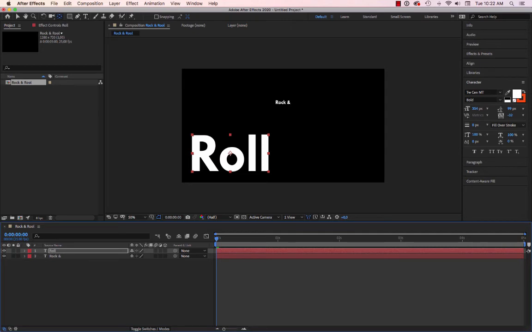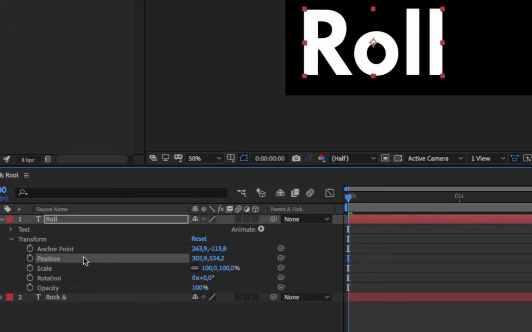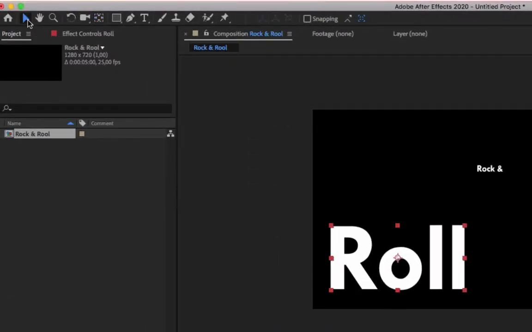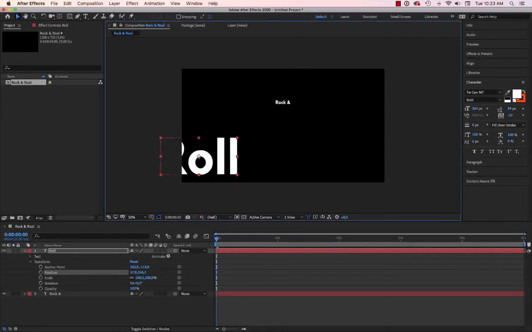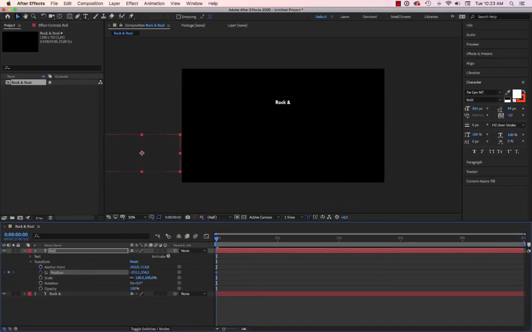So for the roll animation, I'm going to expand the controls of the layer, the transform controls. We're not going to do scale at this point. At this point, we're going to animate the position. With the playhead being at 0 seconds, I take the normal selection tool. I move it off to the left-hand side of the screen, and that's where I'd like it to be. And I'm going to keyframe that position. Click on the stopwatch. A keyframe has been added.